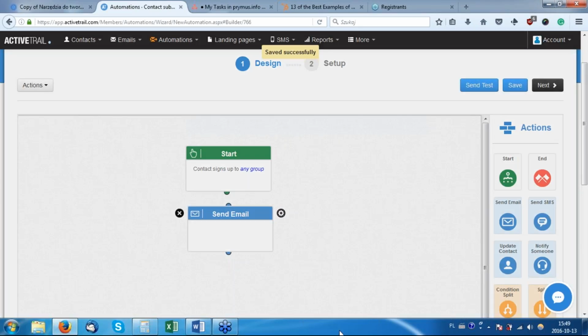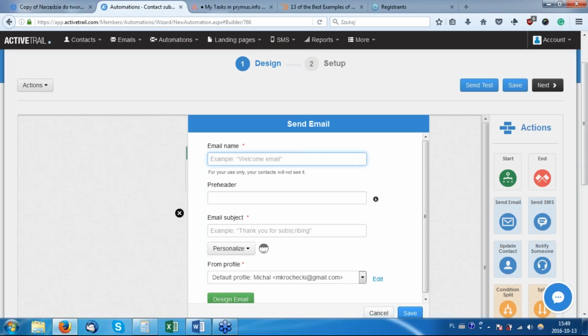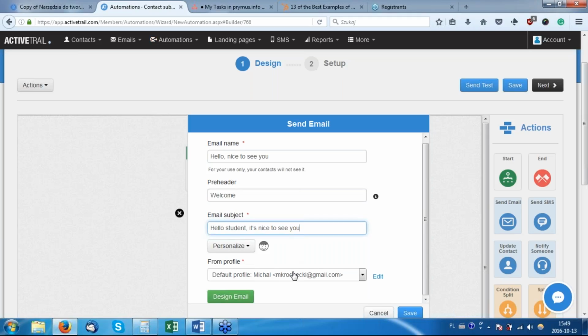Of course, you need to customize it. An email, for example, "Hello, nice to see you." We have a header, an email subject, "Hello, students, it's nice to see you." You can, of course, add emojis, the email address that you send this message from, and you design the email.